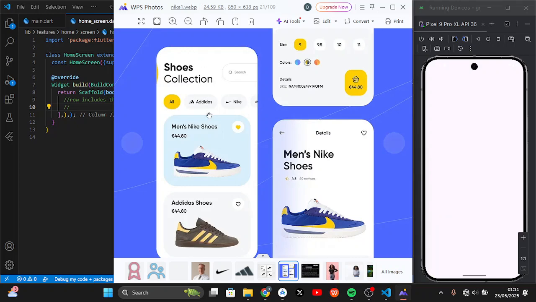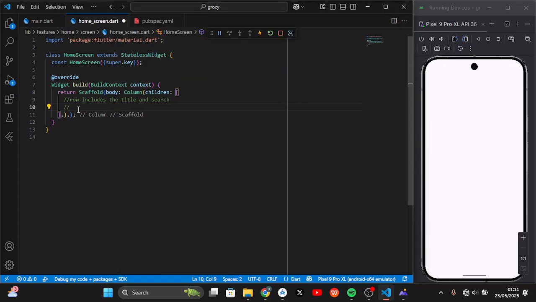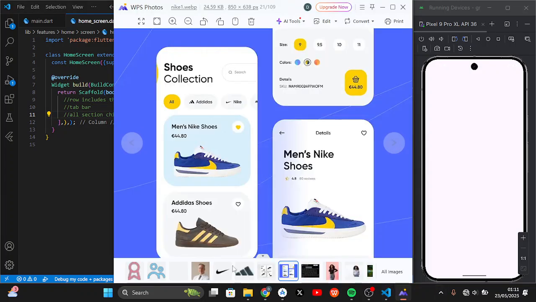And now we have the tab bar. Then under we have this children, all section, children. Okay, so that's all I want to do today, just this particular screen.